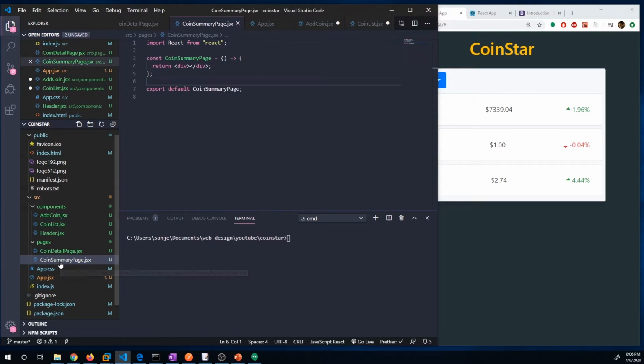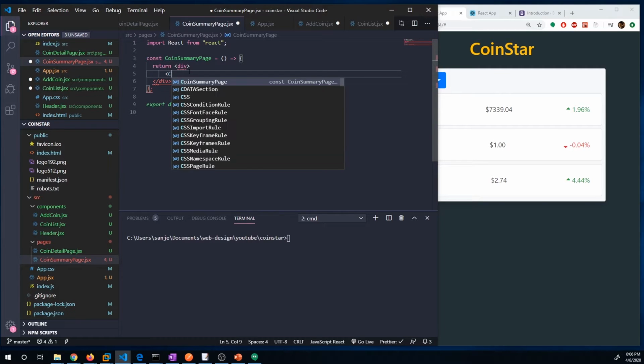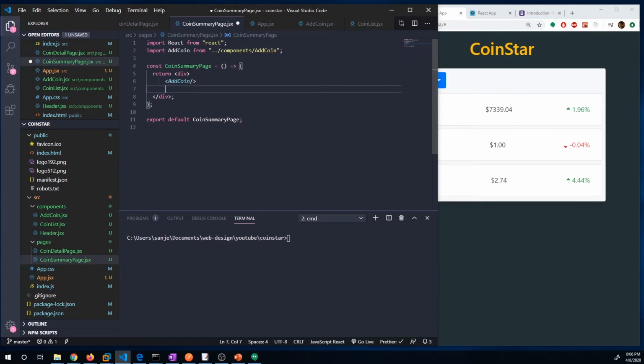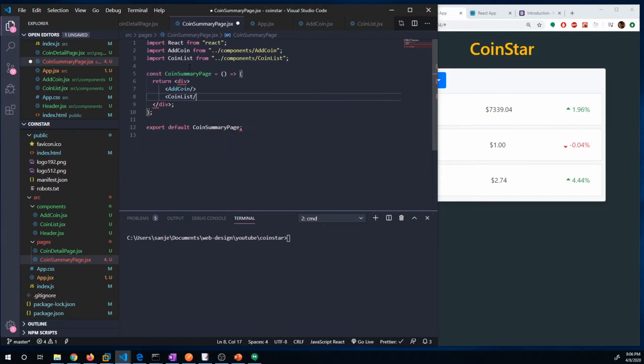And let's go to the coin summary page, and we'll go into this div and render out both of those components. So we'll do coin add. Wait, it's not auto importing. Maybe I have to do a save all. All right, let's try it now. Oh, it's AddCoin. So I do AddCoin, import that, and then we need CoinList. And now let's go ahead and build out our coin list component.